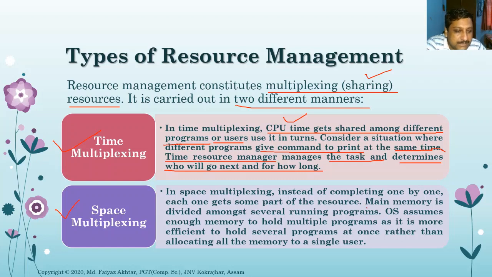Now see, main memory is divided among several running programs, and some part of the memory is given to each and every program. The OS assumes enough memory to hold multiple programs, as it is more efficient to hold several programs at once rather than allocating all the memory to a single user.